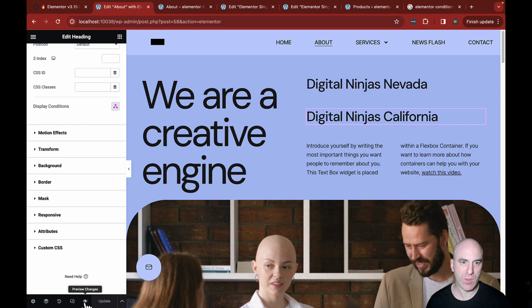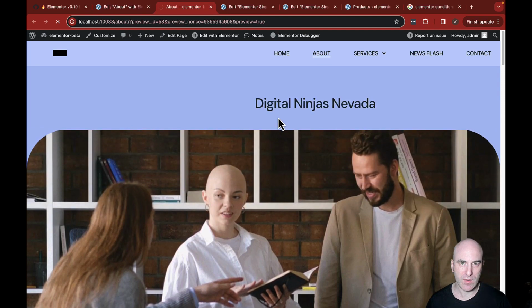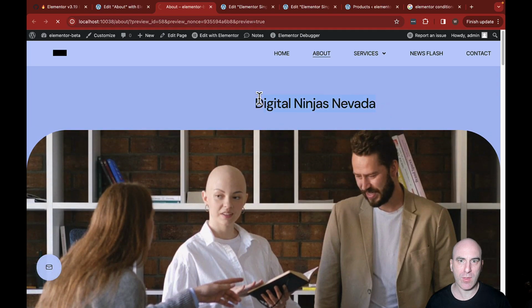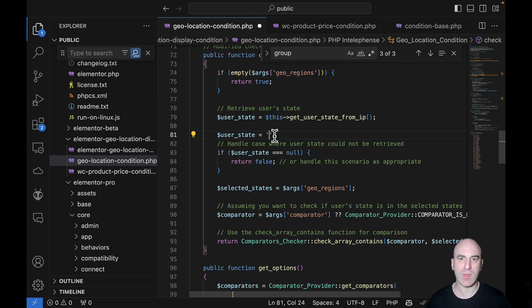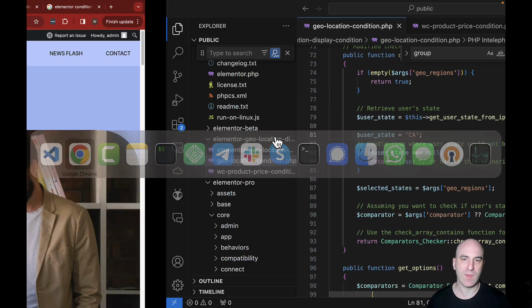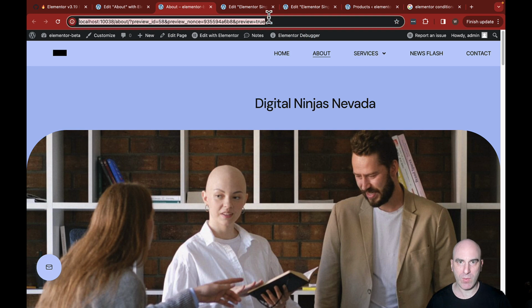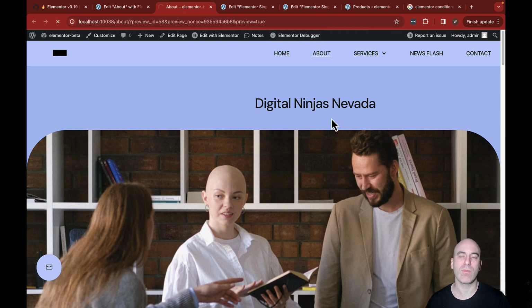Now let's take a look at what we could see here. We will preview this page. Because I'm in Nevada, I should now see only the top one, Digital Ninjas Nevada, not the California. Let's preview, and here I could see only Nevada. Let's change it to California. Instead of NV, I'll put CA. Now let's reload the page, and now we see California.